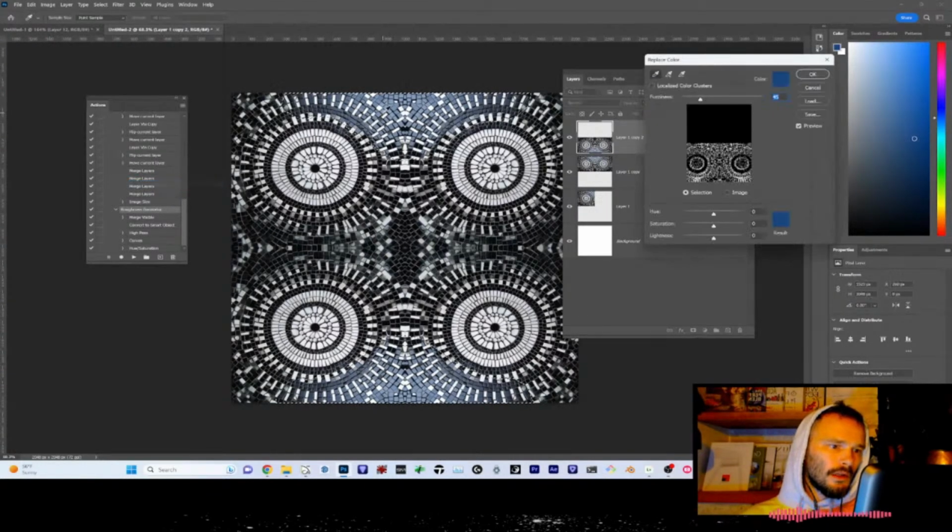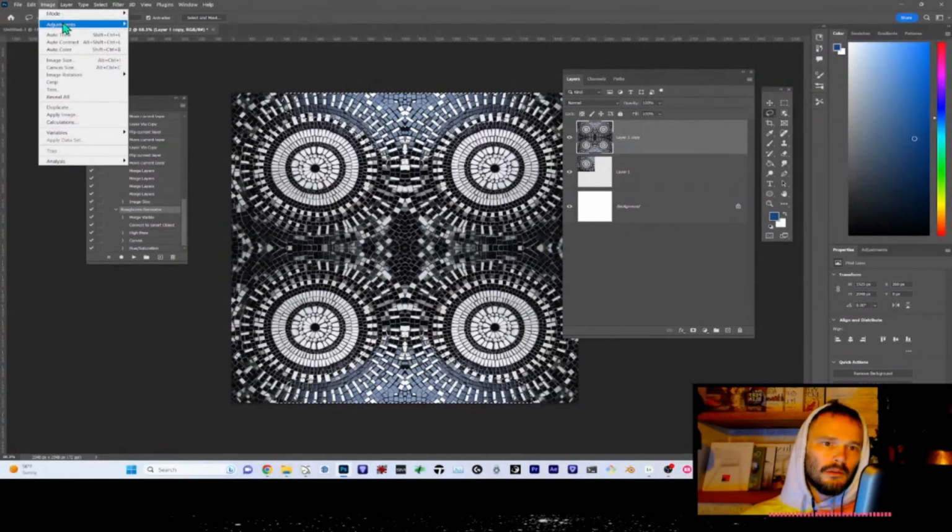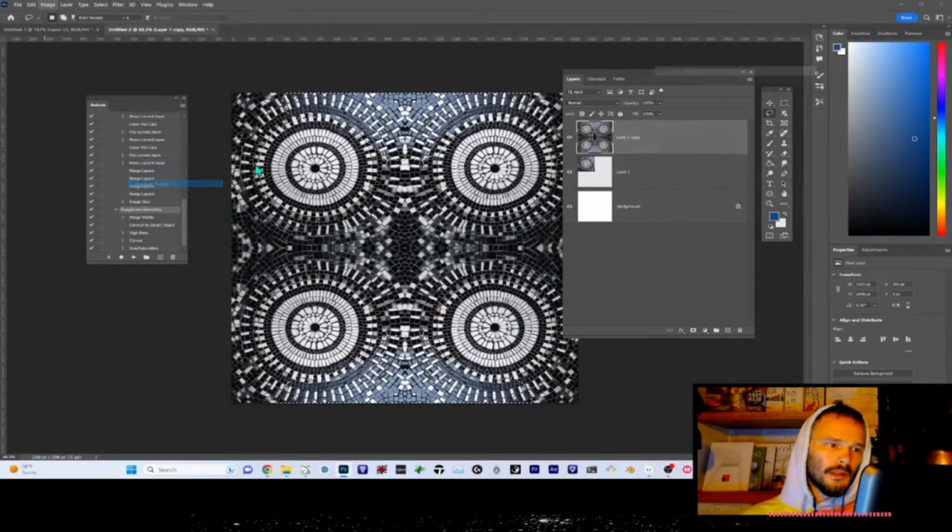So I want to target this color right here and make sure that it shouldn't have any black in it at all. And then, oh, and we got one problem here. Problem is that we're not merged. So Control E to stamp this down. Now we can do that. Adjustments. Let's see, replace color.